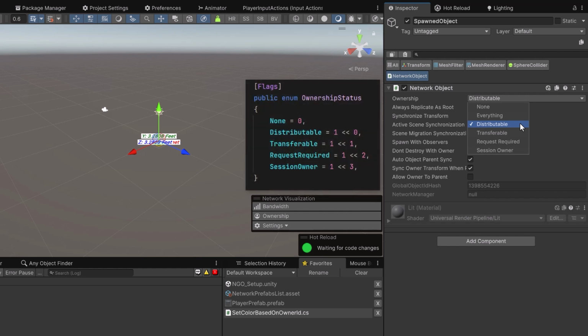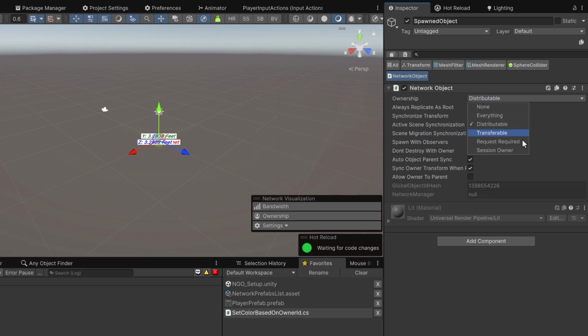This dropdown represents the networkObject.ownership status enum. It's important to know the difference between these things. When you set it to none, that means the network object is considered static and can't be redistributed. Distributable will mean that it's automatically redistributed when any client joins or leaves. Transferable means that you can transfer immediately between players. Request required is similar, but the owner has to approve. Session owner means that only the current session owner can have ownership over this object.